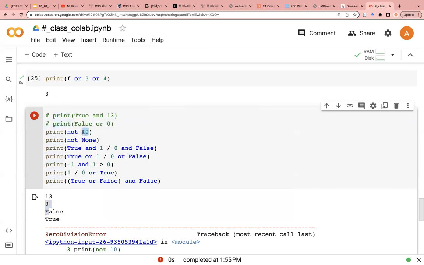And something larger than 0 is considered true by Python. And this value is true. So not true is false. So that is why false appears here. Okay. And I didn't tell you about this. However, None means nothing, as I told you. And nothing is considered false in logic. So this one is basically false, and not false is true, right? So that is why true appears here.